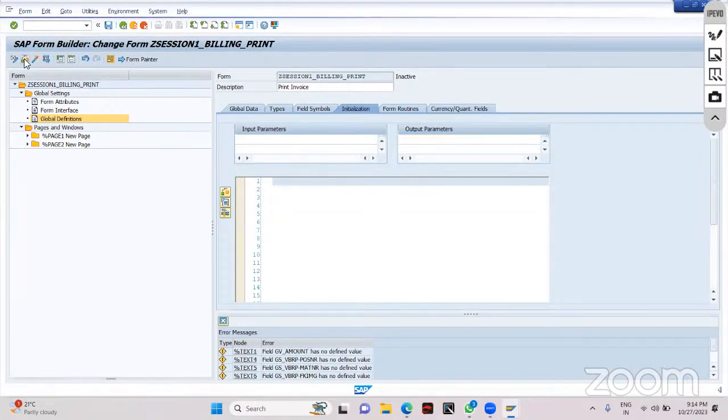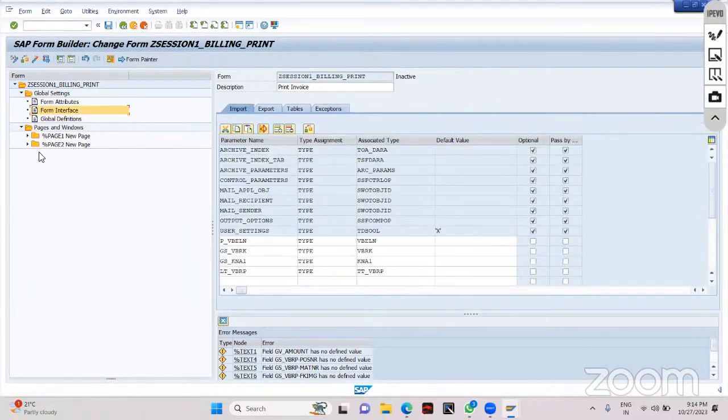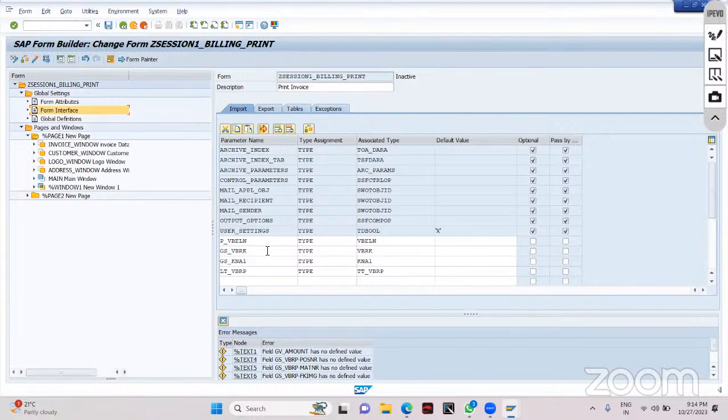So let's check. See, no error over here. If those values are not accessible, right? Otherwise, we will get the data from our pages. We have used these structures, right? These tables we have used in our smart forms. So we should get the error. We have not got the error, which means everything is working fine. So let's call this.